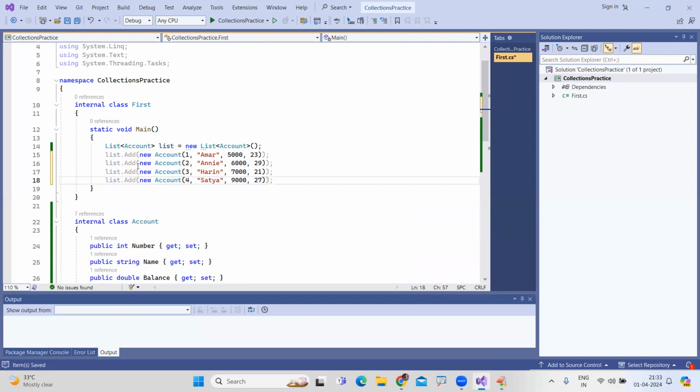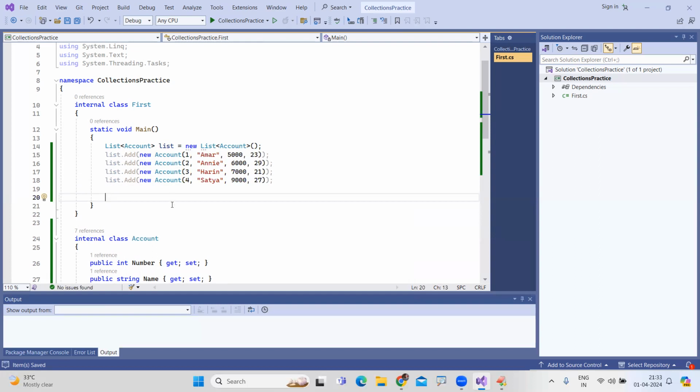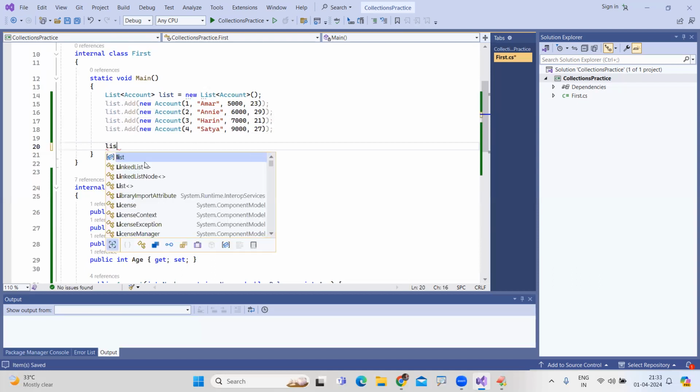Okay, after that I just want to display, or I want to give a filter. Now here, the simple thing is what? I just want to display the details where account balance is greater than 7,000 rupees.